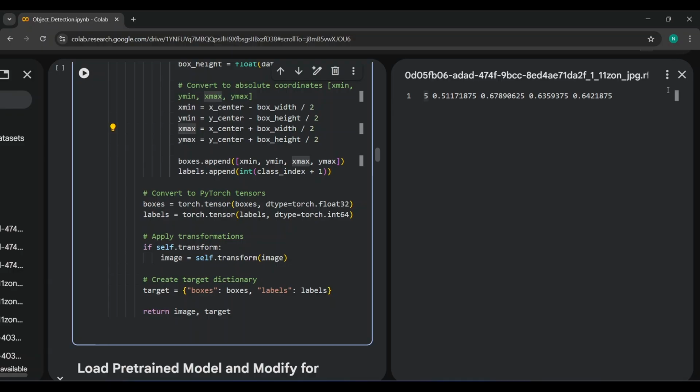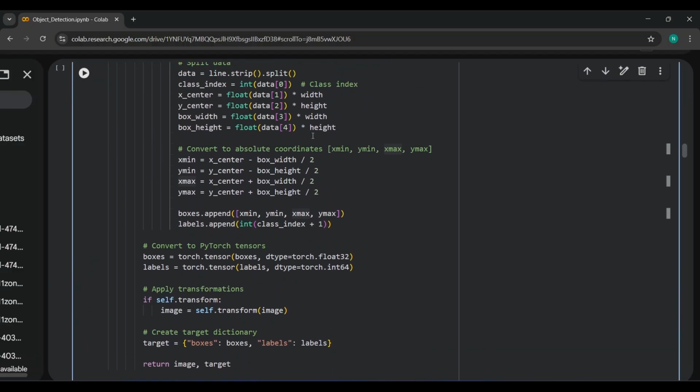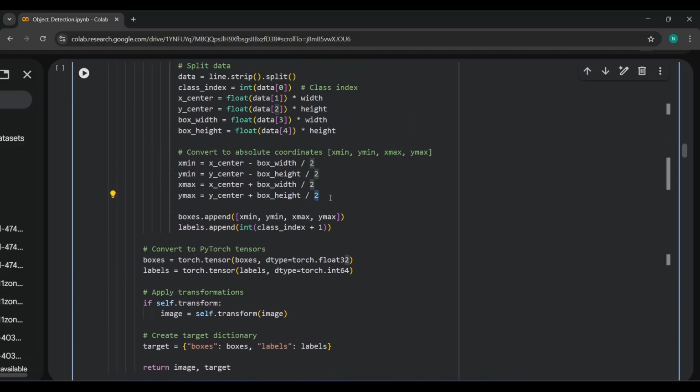If you get confused about how these calculations are done, first set one example: set one bounding box and set its coordinate values, then the x center and y center. After that, when you do those calculations manually, you will understand how they are going on.